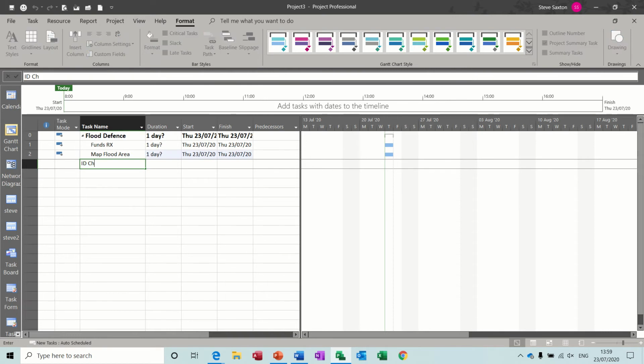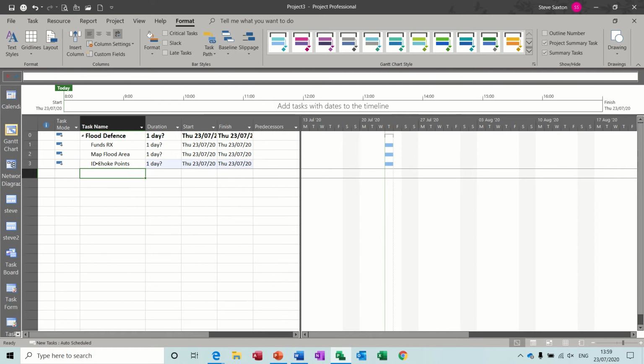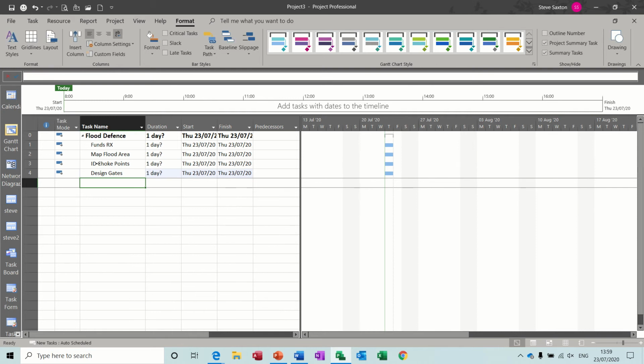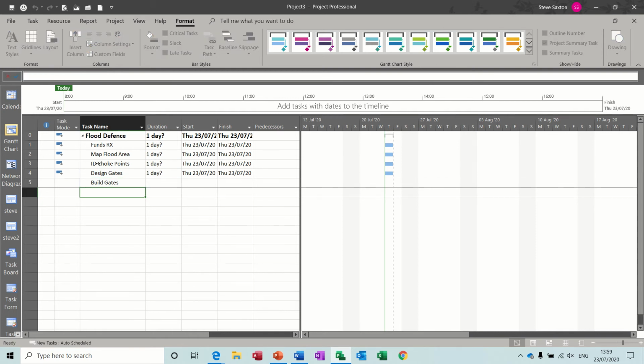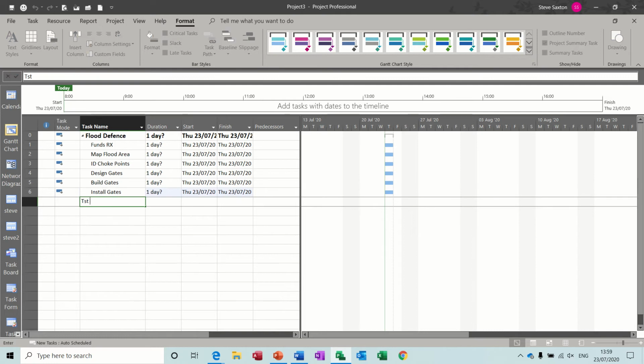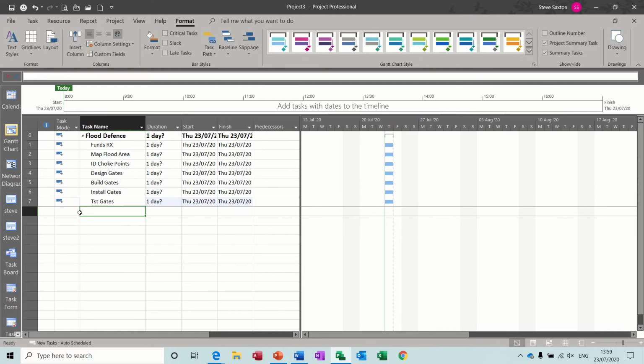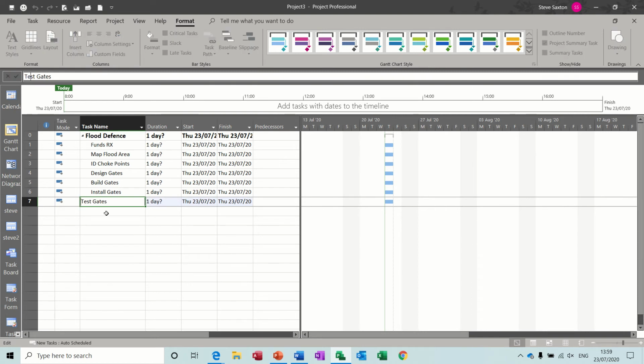ID choke points, coming down under ID choke points. Design gates, build gates, and install gates, and that can be a set of tasks that go together. We'll come back and do that shortly. The last one can be test gates. So these are going to be gates that are going to allow water to flow through them, like sluice gates.